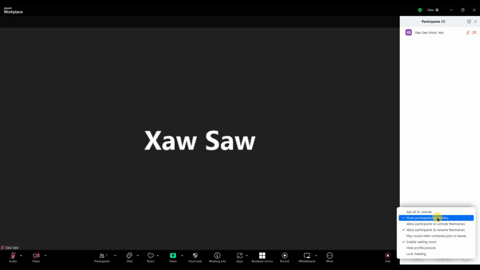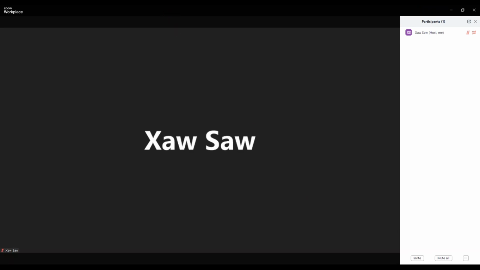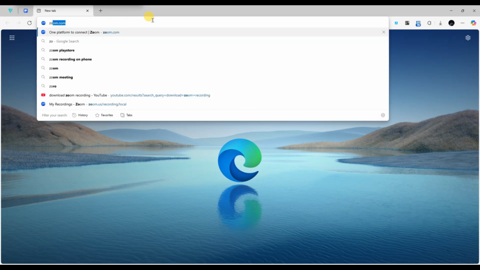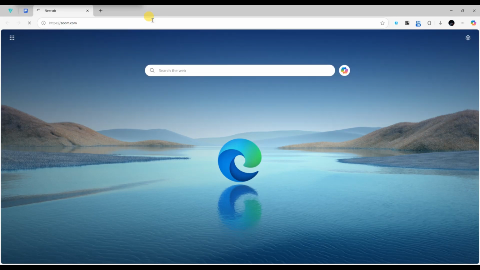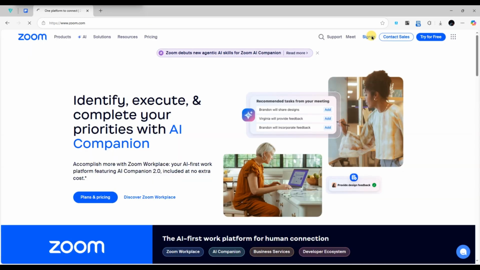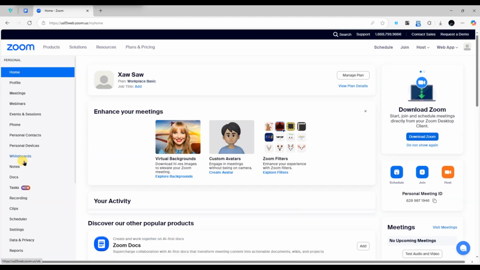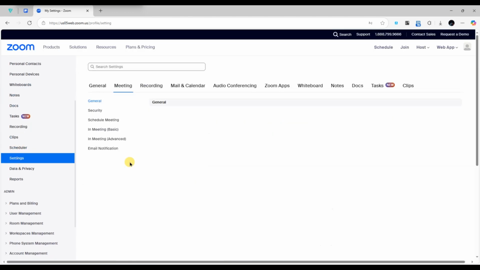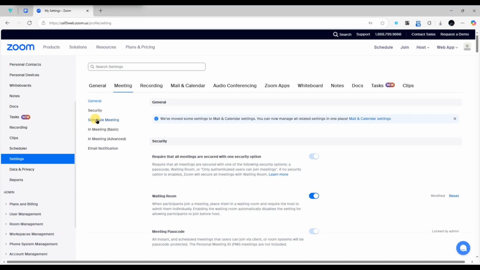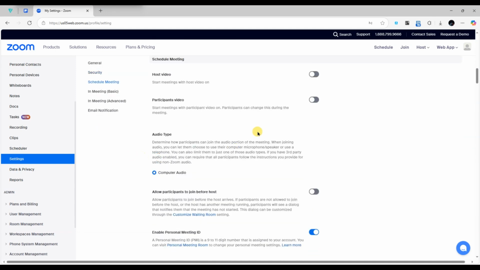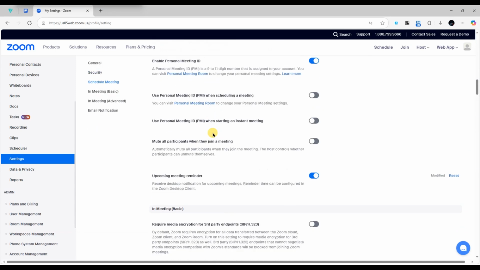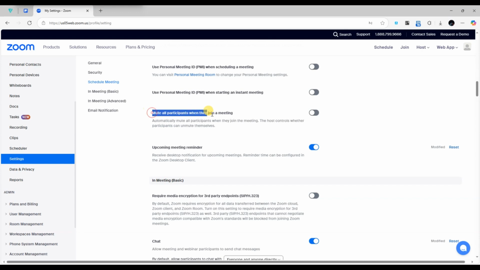If you want to permanently mute participants upon entry, open your web browser and go to the official website of Zoom at zoom.com. Then sign in. After that, click on Settings from the left sidebar and go to the Schedule Meeting section. Scroll down until you see Mute all participants when they join a meeting. Toggle it to turn it on.